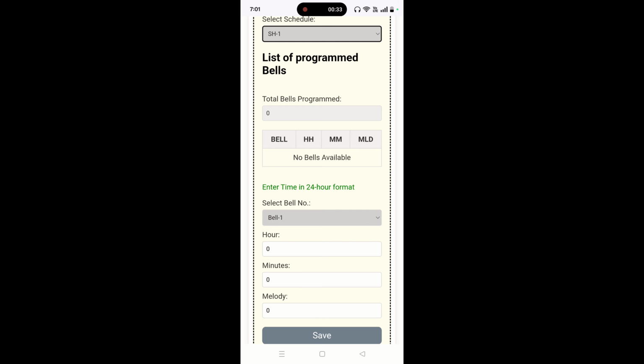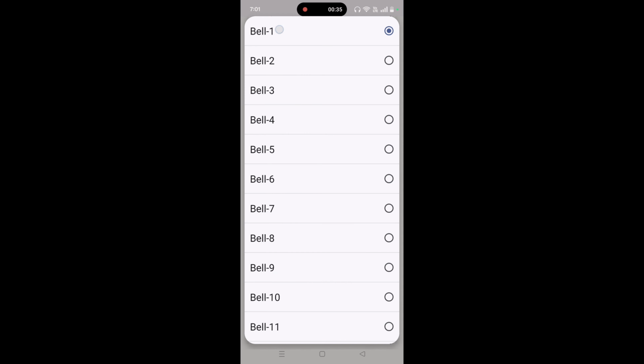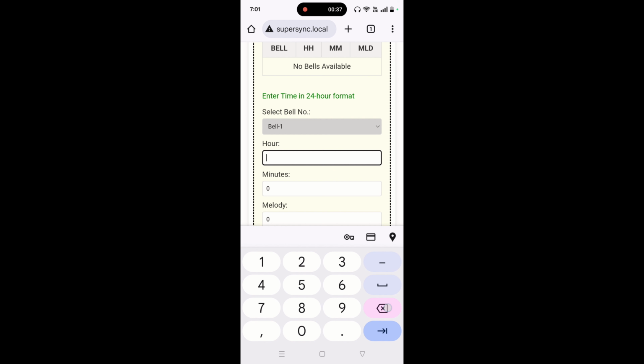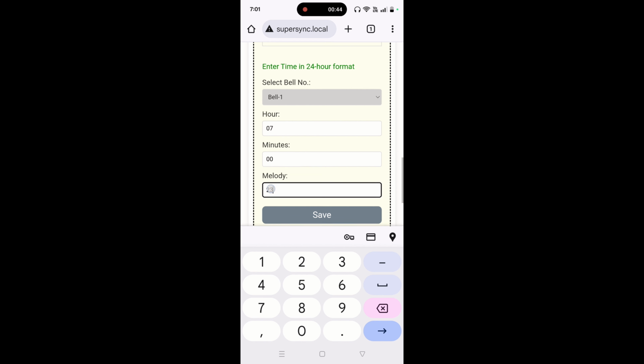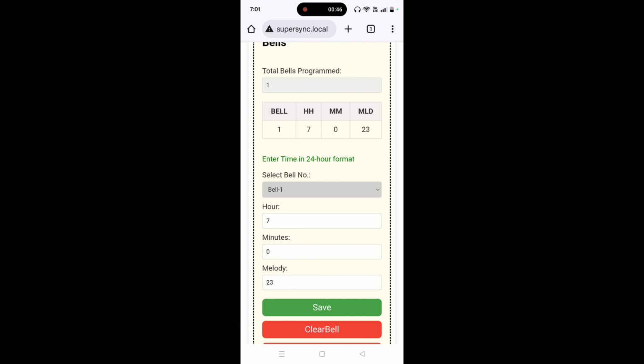I am going to program the first bell. I have selected first from here. In hours, suppose morning 7 o'clock I have a bell to ring, and suppose the melody number is 23. As I press the save button, you can see the bell number first is showing as 7 o'clock, melody number 23. Melody number is the same bell number which is saved inside the micro SD card.